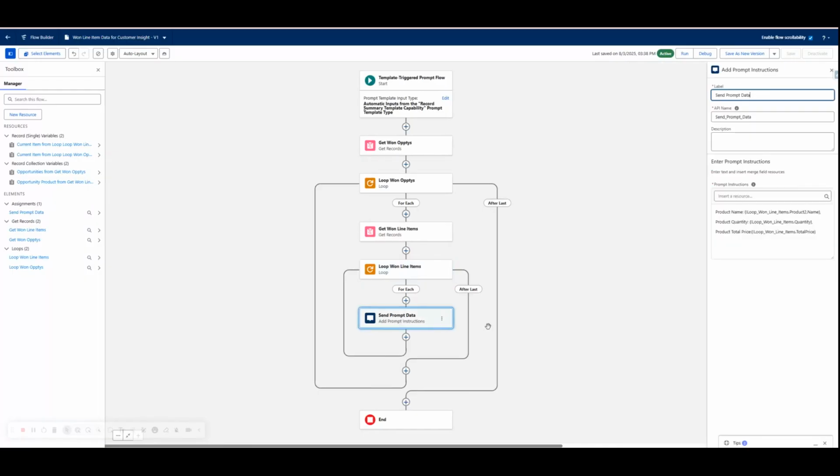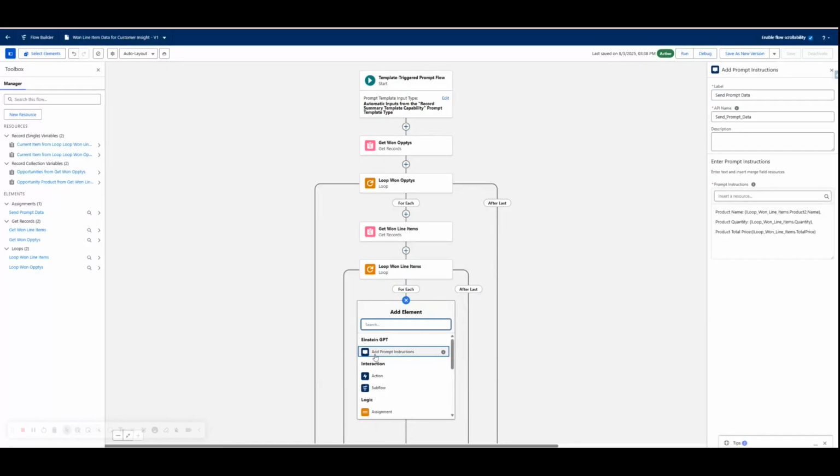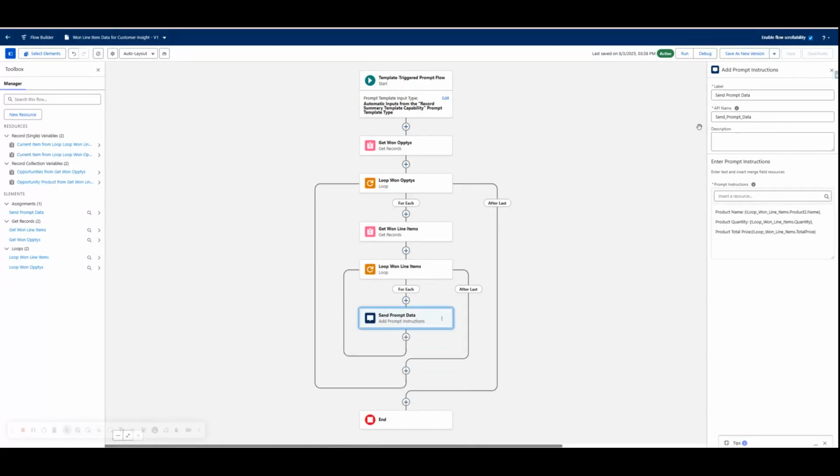And then this might be new to some of y'all. You'll create a send prompt data action. So this is going to be add prompt instructions. It's not going to be action or anything like that. You're going to click add prompt instructions. And then this will give you groundwork to do some of this work. So I've named it send prompt data. You can name it whatever.